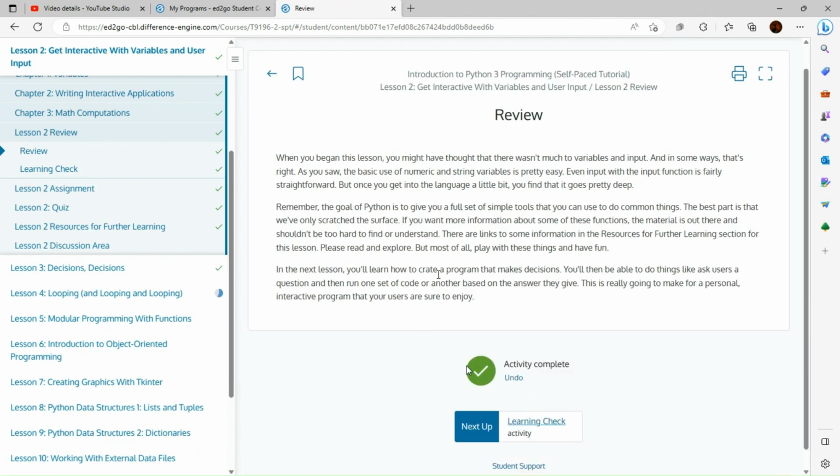Next, review. When you began this lesson, you might have thought that there wasn't much to variables and inputs. And in some ways, that's right. As you saw, the basic rules of numeric and string values are pretty easy. Even input with the input function is fairly straightforward. Once you get into the language a little bit, you'll find it goes pretty deep. Remember, the goal of Python is to give you a full set of simple tools that you can use for common things. The best part of this is that we've only scratched the surface.